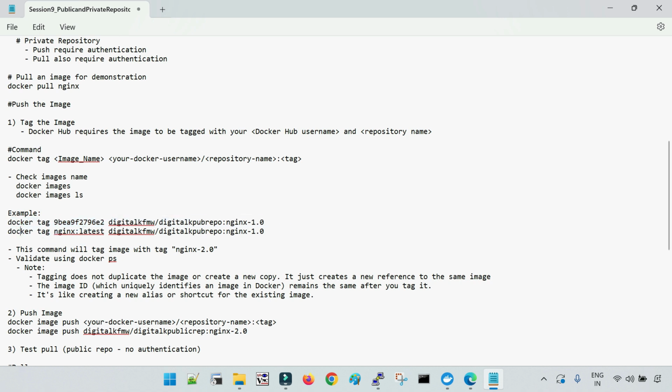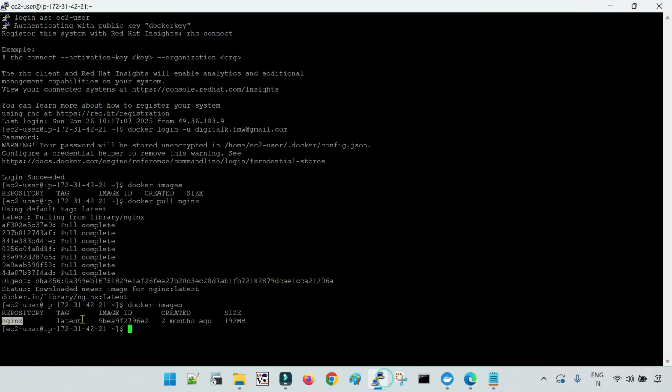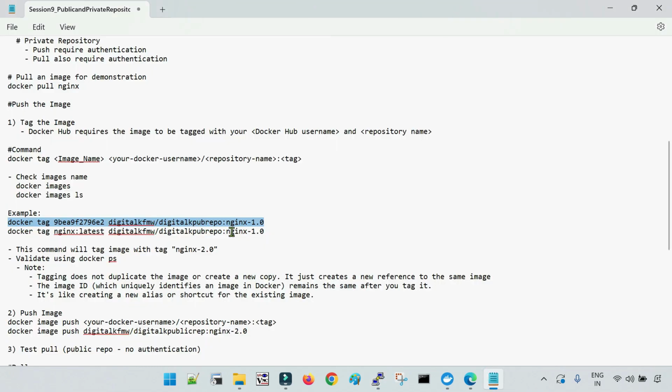So docker tag, then the image ID, then your account name slash your repository name, then colon, and then nginx hyphen 1.0. This is the tag for the image. Right now, what is the tag here? Let me show you. The current tag is latest. The image that we are going to push to your Docker registry will have the tag nginx hyphen 1.0, right? So this is the first basic requirement, to tag your image, and I have explained what that means.